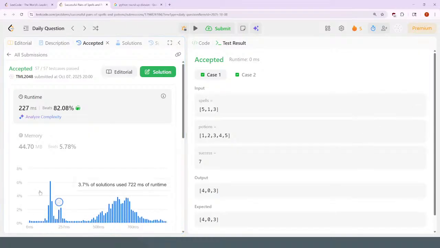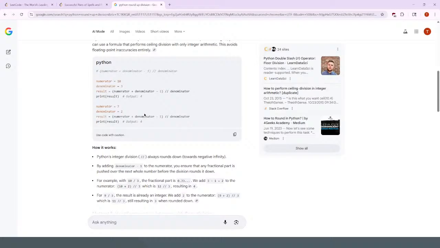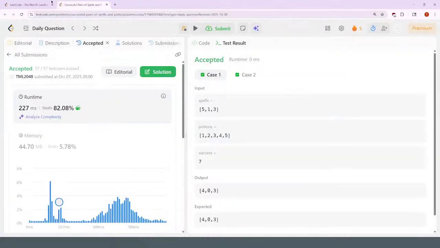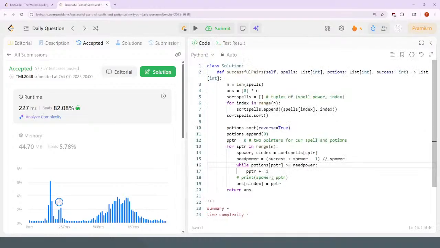Alright, it doesn't do anything here. In theory, if not in practice, it was faster. So calculate the needed power, compare to the needed power. Get that number. And then put that number into the answer array.